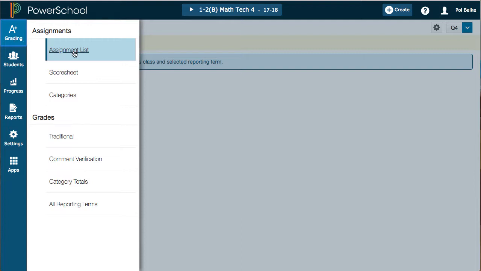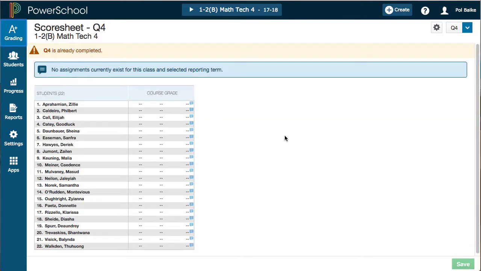First, assignment list. That's at the top of the list here. Assignment list is going to list all of our assignments in a vertical format, but the view that teachers are most used to here is the score sheet. So when I click on score sheet, this is the view that most folks are used to. You have the course grade, and then the assignments would be listed in columns across the screen. So this is more of a horizontal view of the quarter.